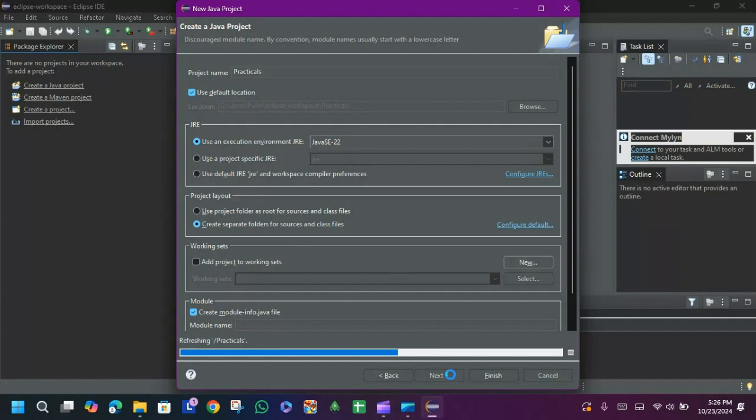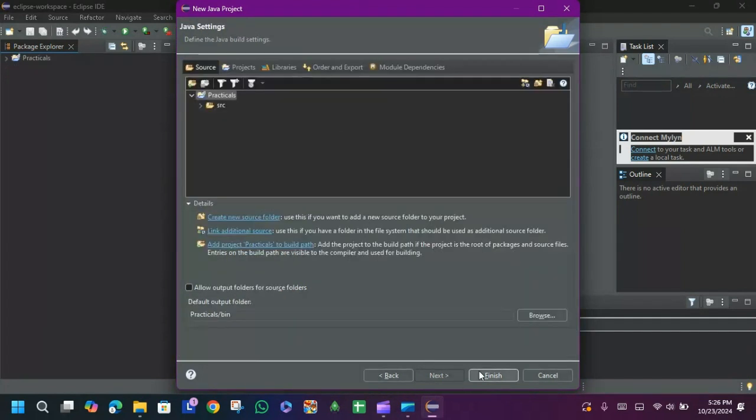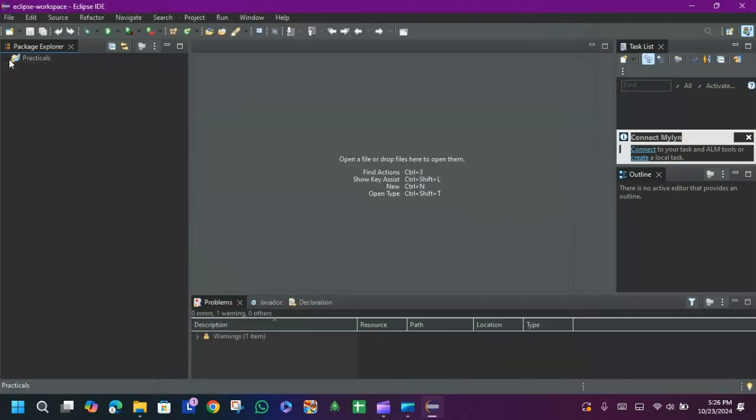Okay, so as you can see, I'm done and I'm going to finish. So my practicals project has been created now. As you can see that I have a file module-info.java. So you actually have to remove it.